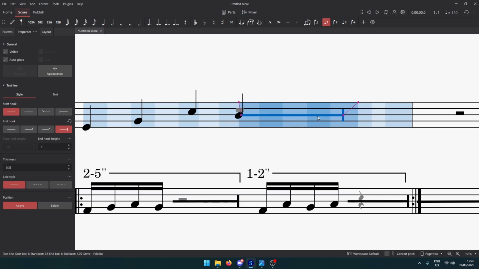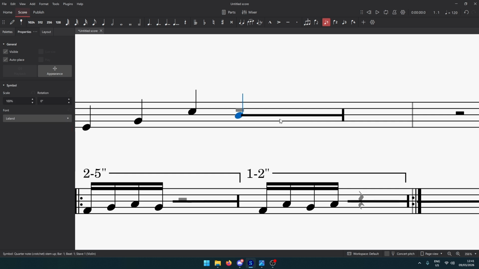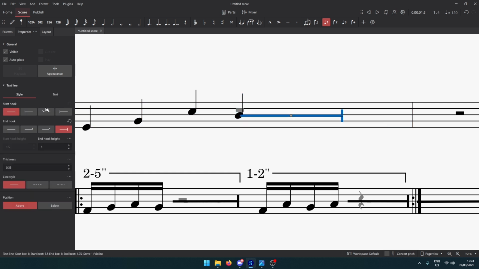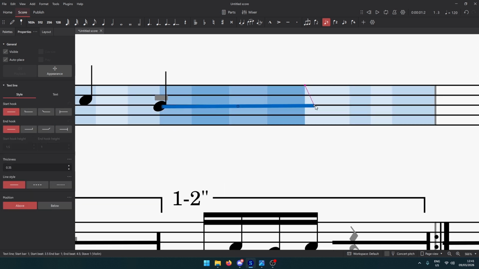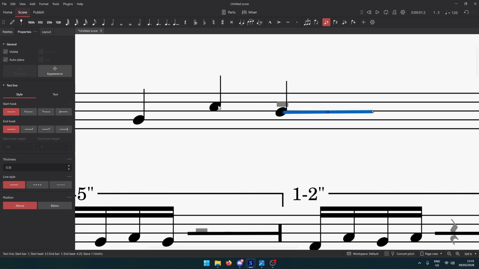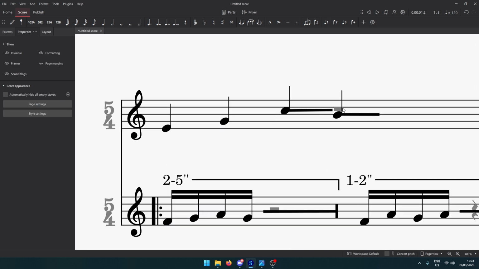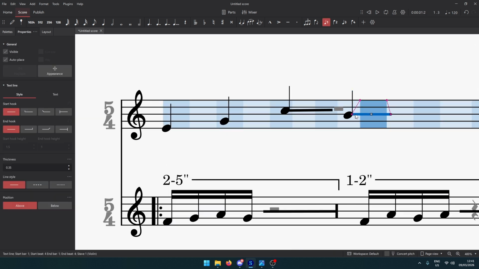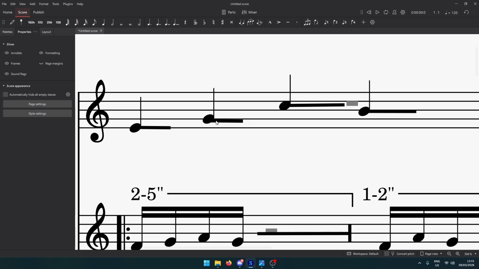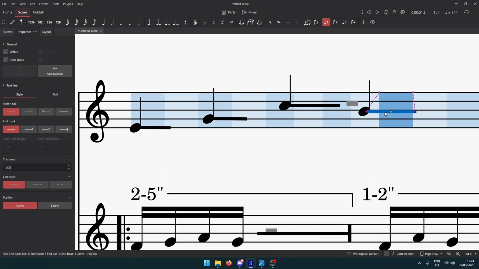Also the lines, you cannot attach it to this note, you need to attach it to the rest. But you know, you get the idea. You can basically do it for all of them. Something like this now, it's kind of terrible. Yeah.